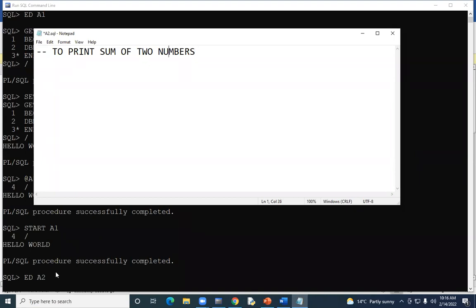So if you need to give a single line comment, use 2 hyphens, right? A multiple line comment with a slash, star, star, slash sort of thing. Like this, okay? Give some message here and end it. These are 2 comments, okay? This is a single line comment to print sum of 2 numbers, which begins with 2 hyphens, and a multiple line comment which begins with a slash star and ends with a star slash, right? I hope this is clear.